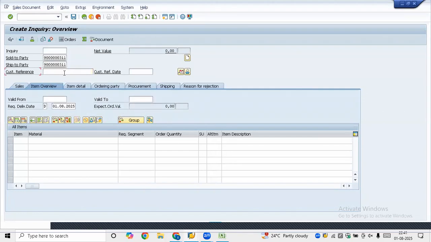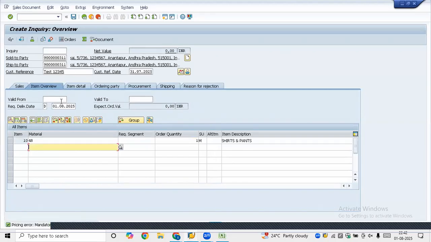Now I'll just give, since it is not my inquiry, test 1, 2, 3, whatever. I'll give today's date, it doesn't matter. For what he inquired, material. What is the quantity he asked? 1. Hit enter. If you see, it has valid from and valid to. Alright, it will have this. And once you save, you'll get a number.